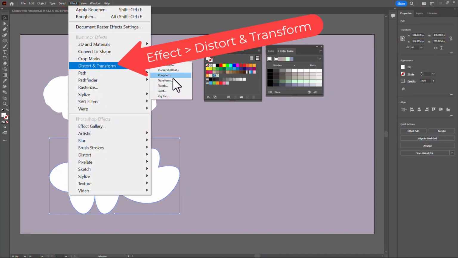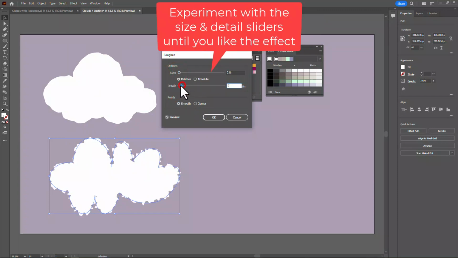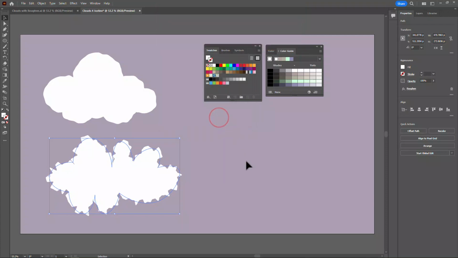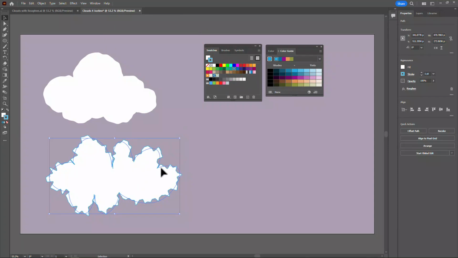Effect, Distort and Transform, Roughen, change it to smooth, and try different effects until I like the way it looks. So I'm going to make this one a little bit more of a crazy cloud and click OK. Now the next thing that I'm going to do is add an interesting stroke. So maybe I'll choose, how about this blue color right here? I want to double check that my stroke is on top, and it is, and click the blue, and that just put a blue line around it.